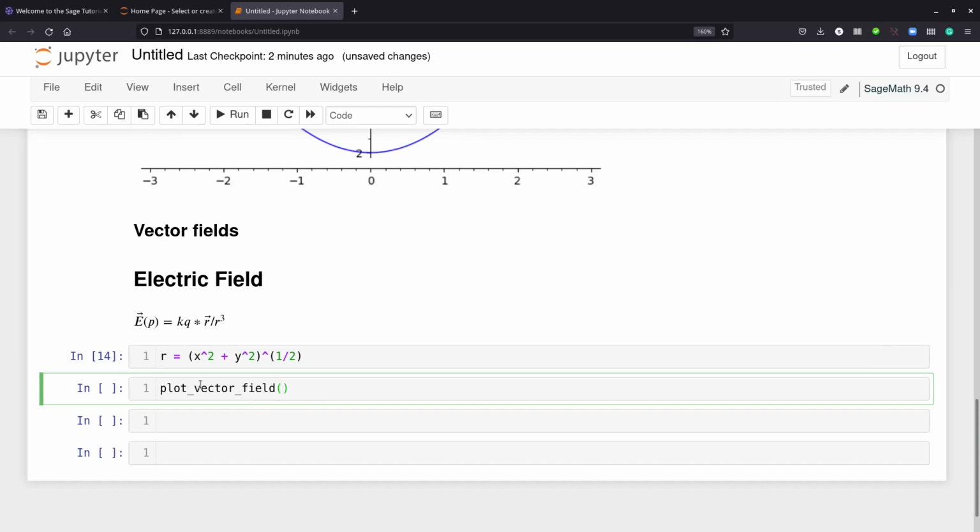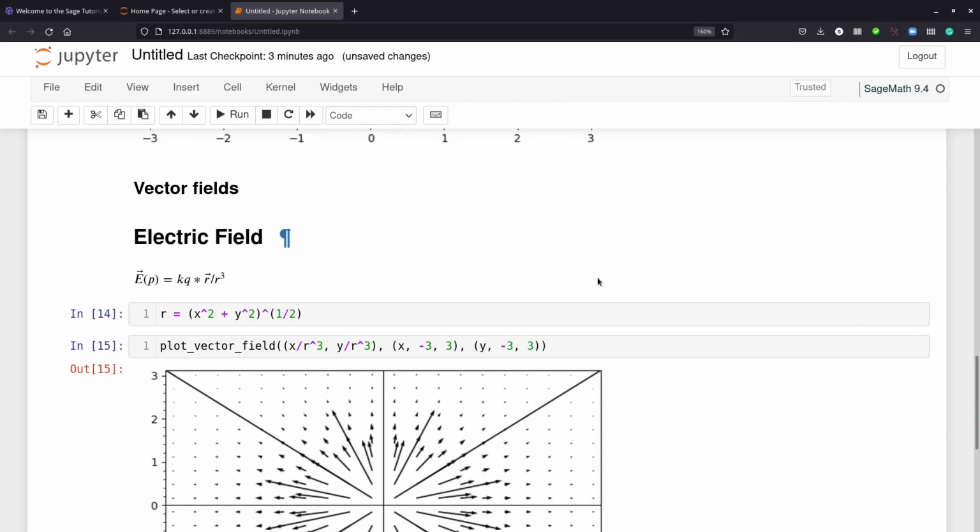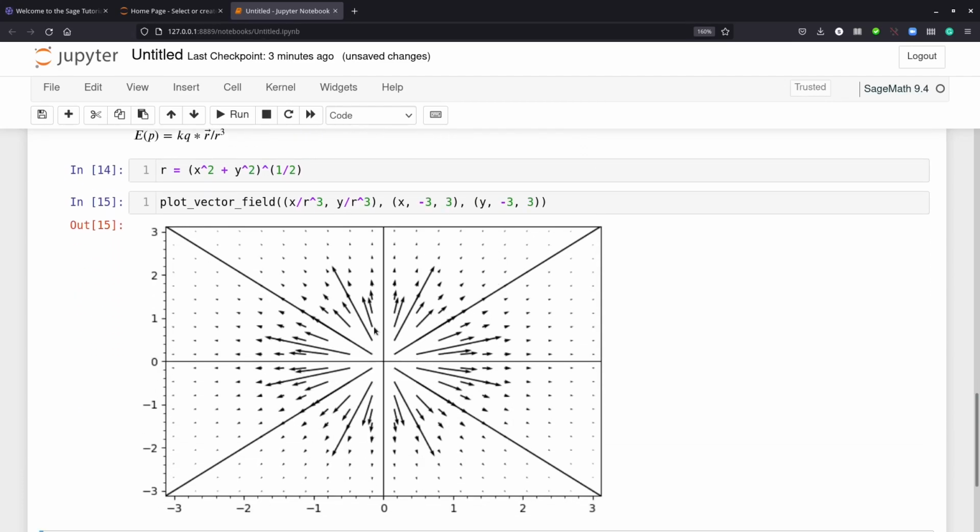So plot vector field. We need to provide x and y variables. That means our x component will be x divided by r cubed, and y component will be y divided by r cubed. And what's the limit? x from -3 to +3, and y from -3 to +3. That's the region. So let's see. So magic, right? We have these vectors coming off of a single point, like from the origin.